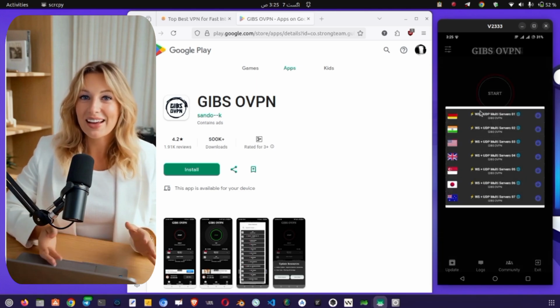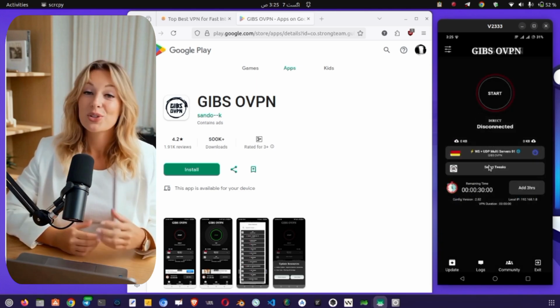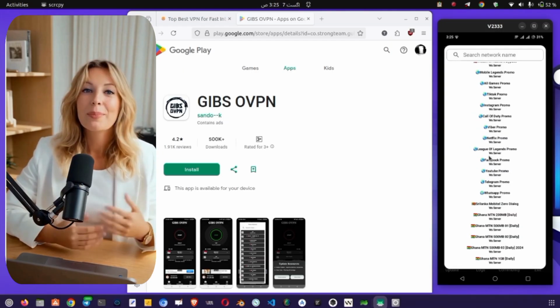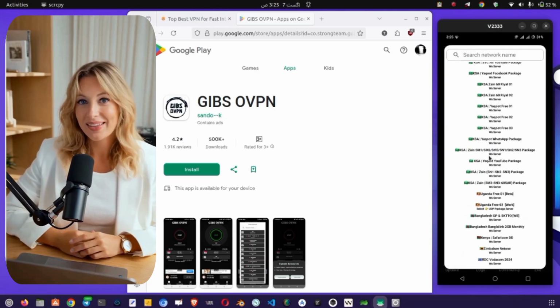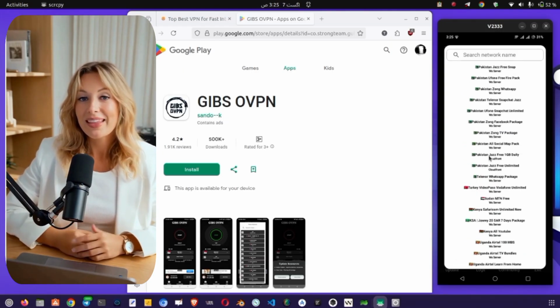Next, you'll see the Select Tweaks option. This allows you to choose special configurations for better speeds or specific websites. If you are unsure, you can stick with the default option.